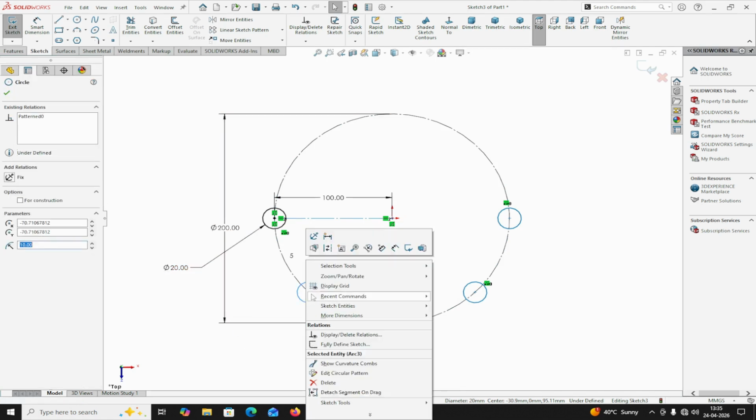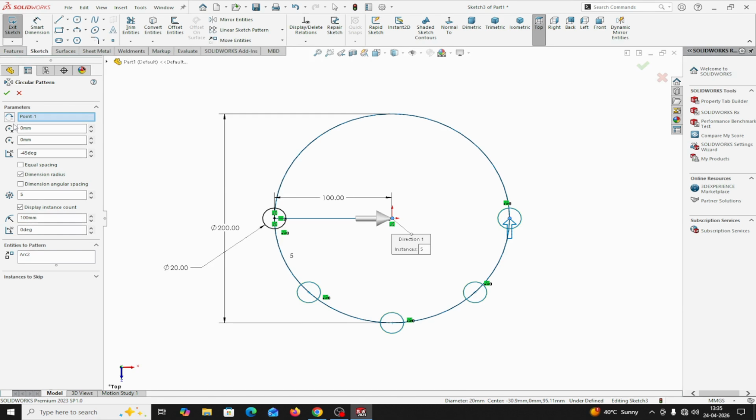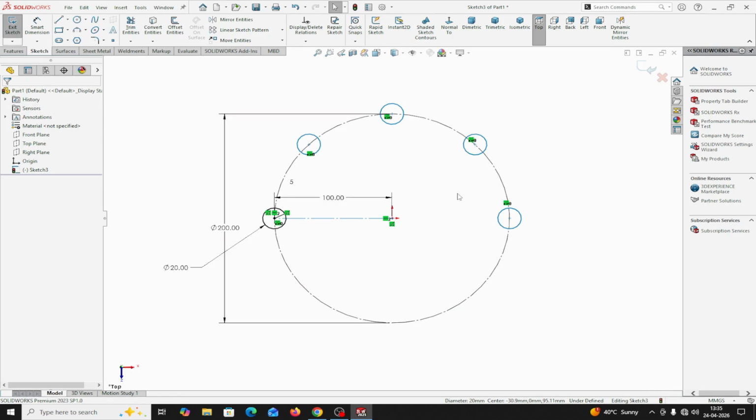Again edit it. Right click. Edit circular pattern. Click here in the first box where this is reverse direction. Now it will go up. This one. In this way you can select it.